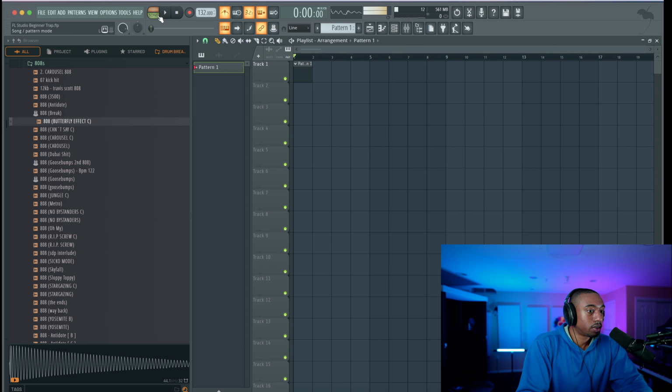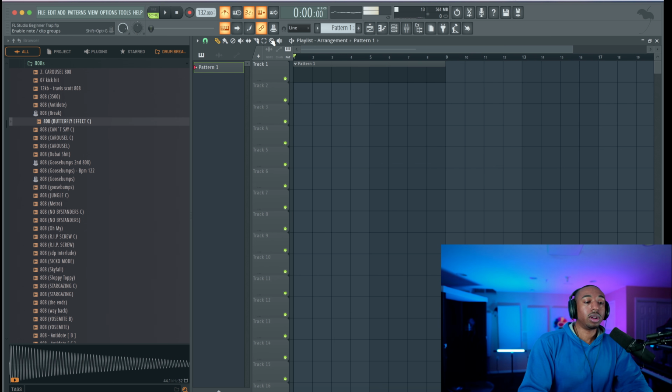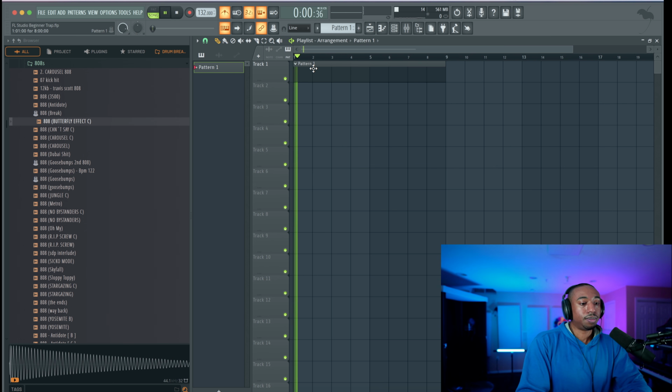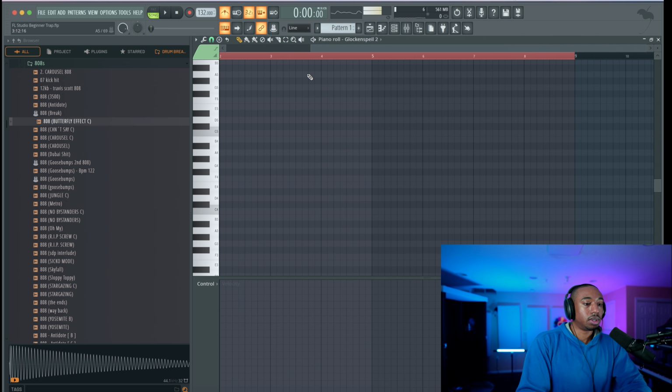Go to song mode right here and then left click and just drag this out for like 8 bars, let's say. Okay. Now I keep my metronome on as I'm doing this and I'm hitting the space bar. Okay. Now you can double click inside of here and add notes.